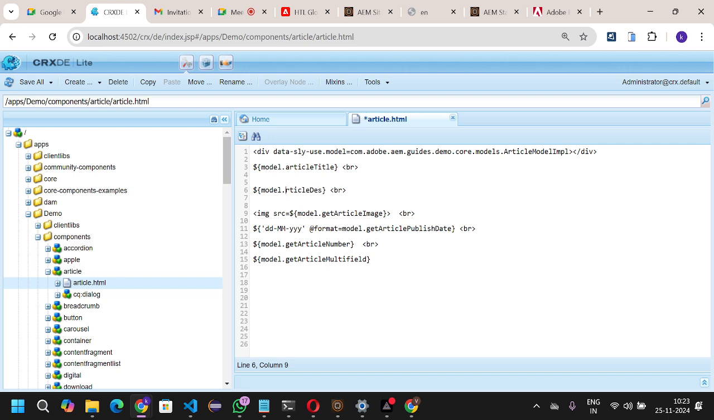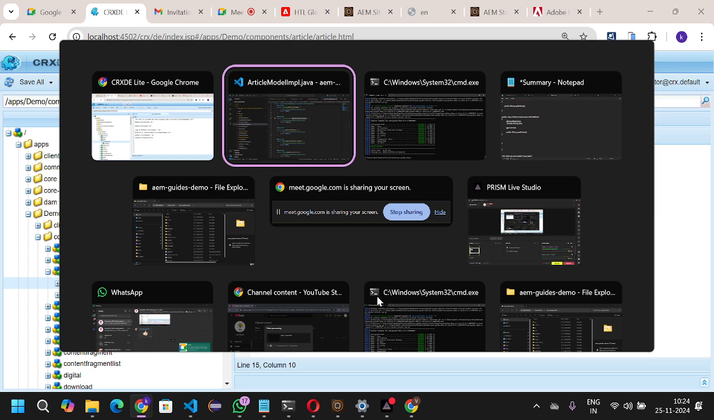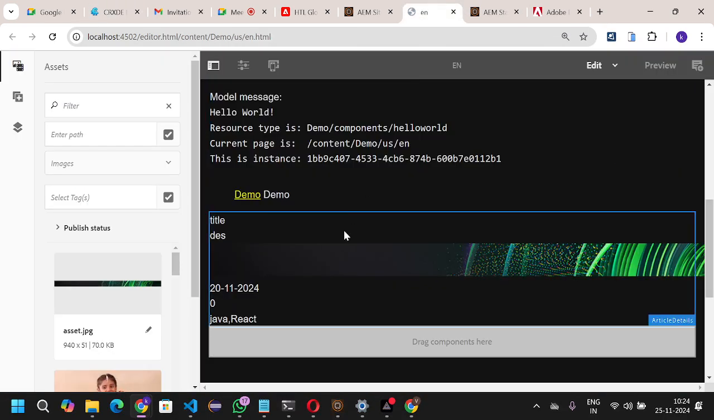You can delete the get keyword. Get is a predefined keyword, so if you write it the other way, it is not at all recommended. This is the recommended approach. I'm deleting get from article image, and here also I'm deleting it and mentioning article image, and here also I'm deleting this and mentioning article image. Now you can save this, go to the page and reload the page.